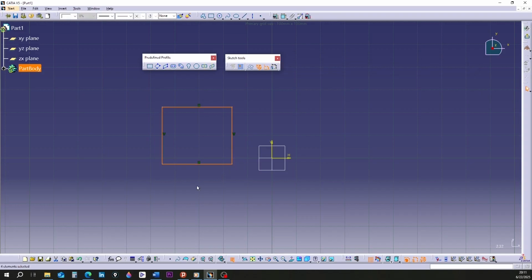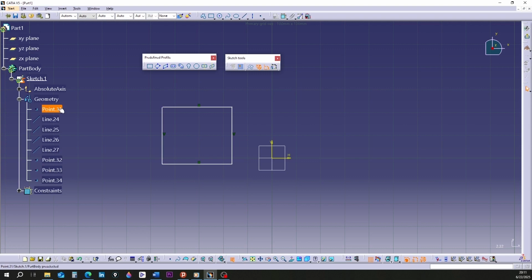I click at another point. The rectangle forms and turns orange. Now I click outside the rectangle to make it white. I expand part body, then sketch 1, then geometry. Under geometry, there is no rectangle object. Instead, there are 4 lines and 4 points.